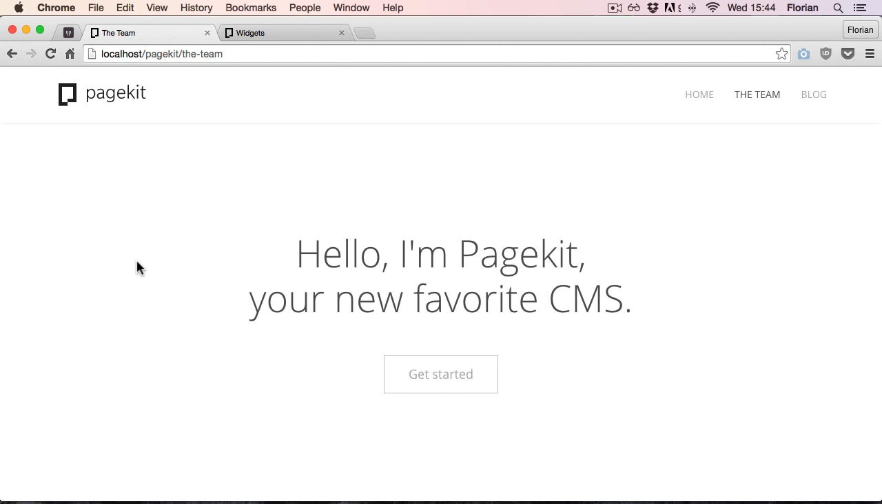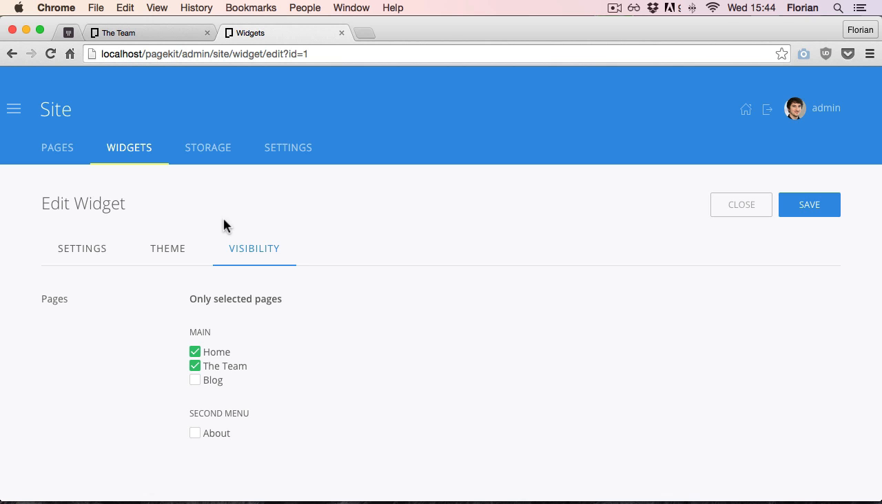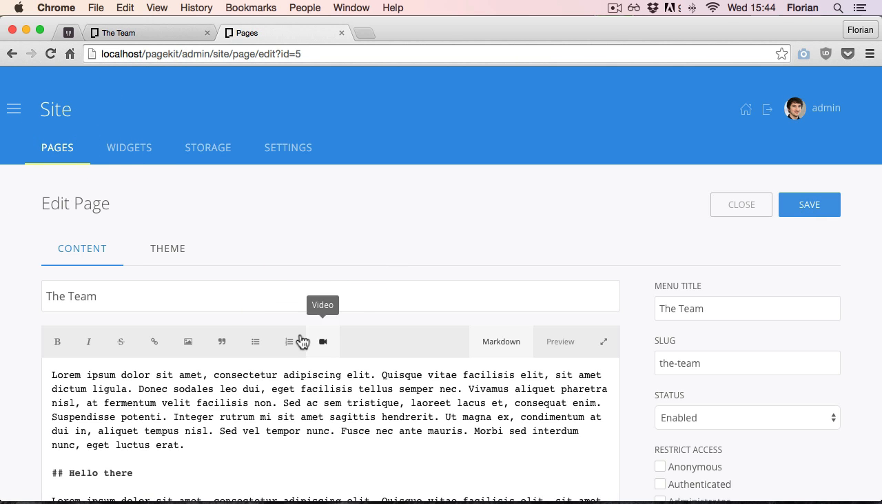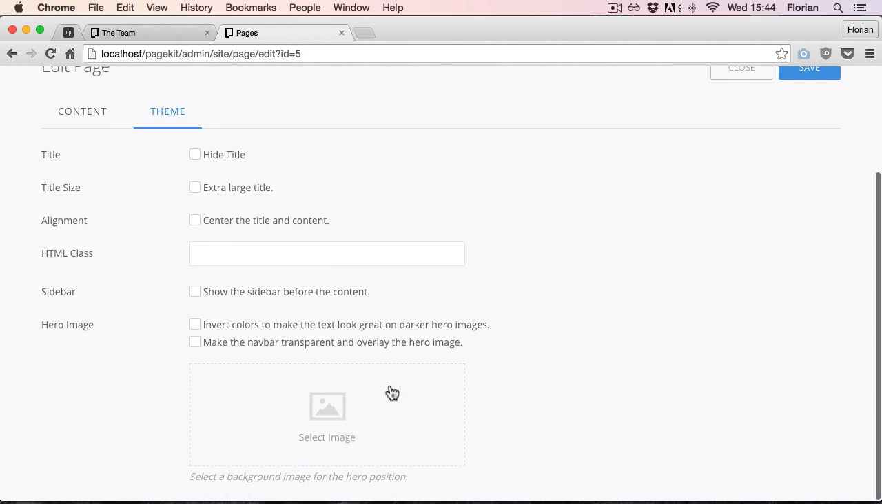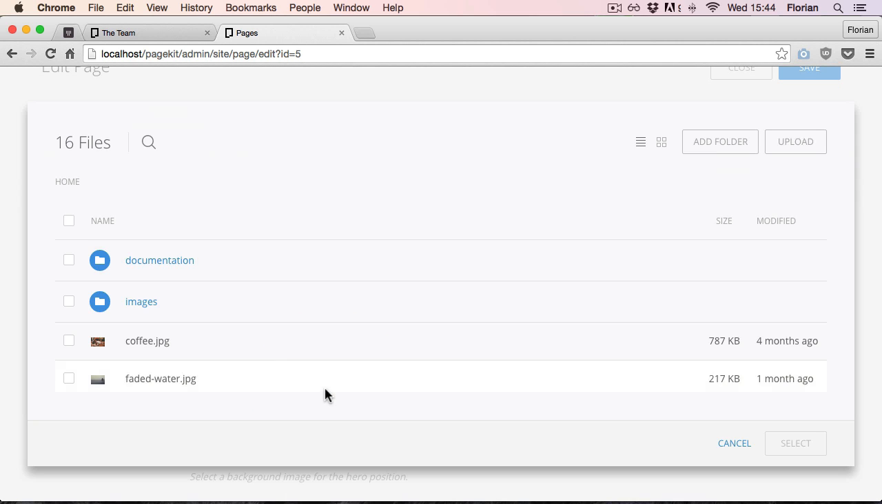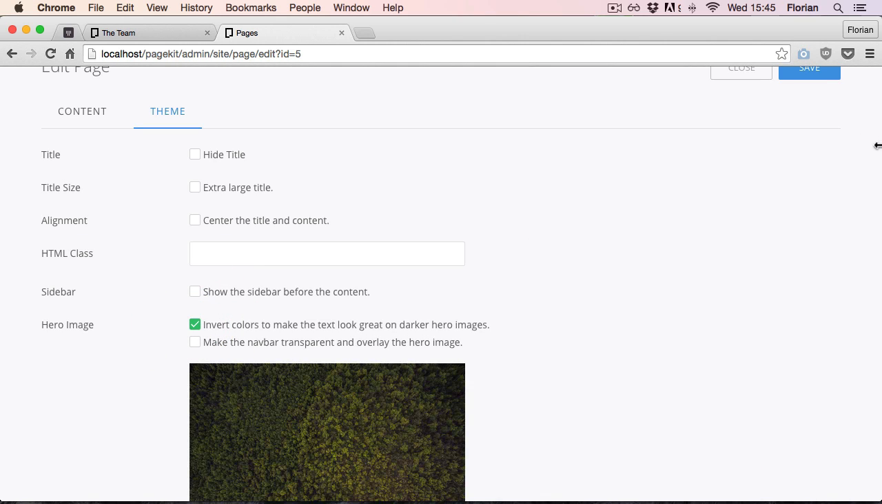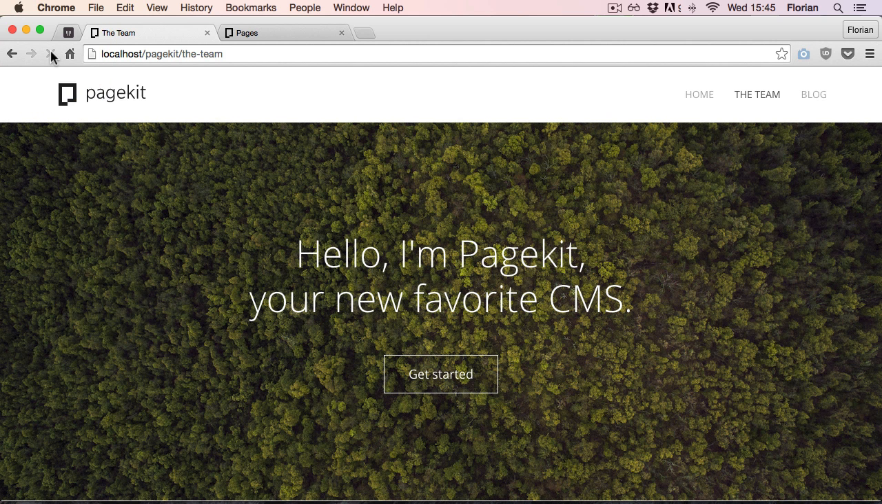But there's no background image. Let's change that. We go to the page that we created before. And also here you find a theme tab. This theme defines a hero image that is attached to a page. So let's select one here. There we go. That looks nice.